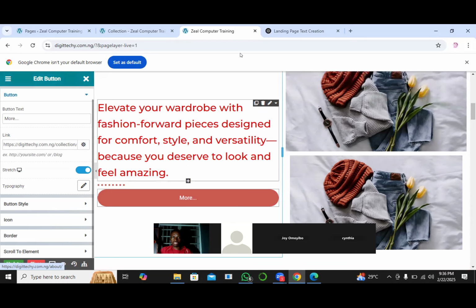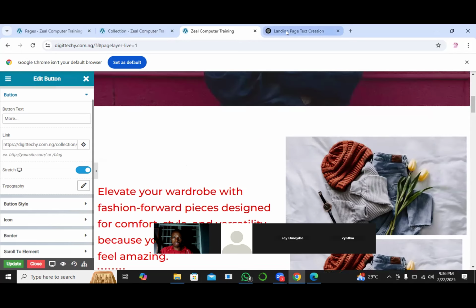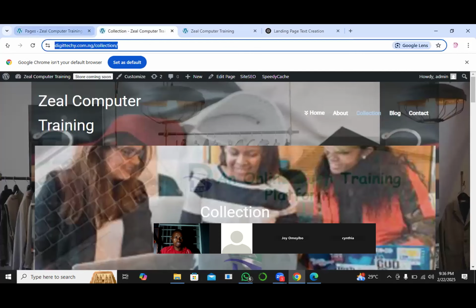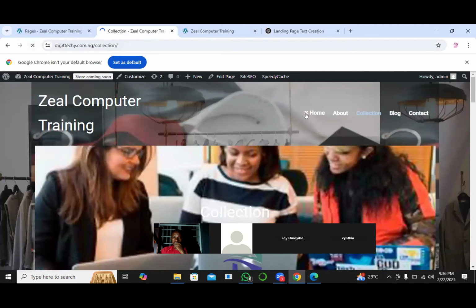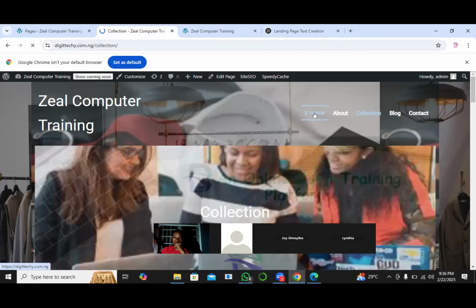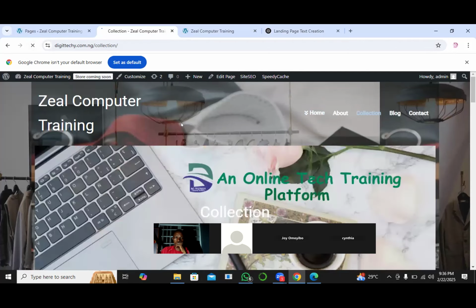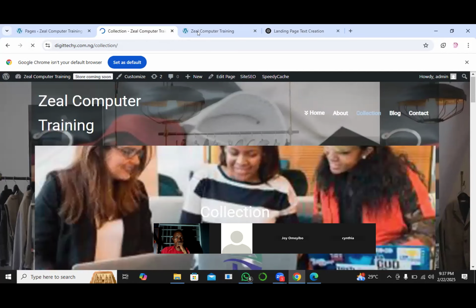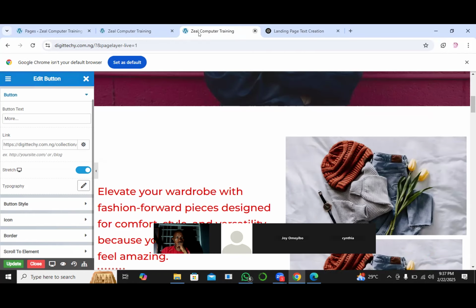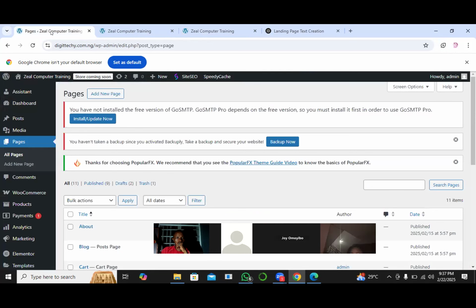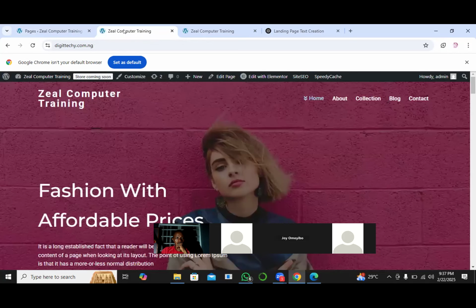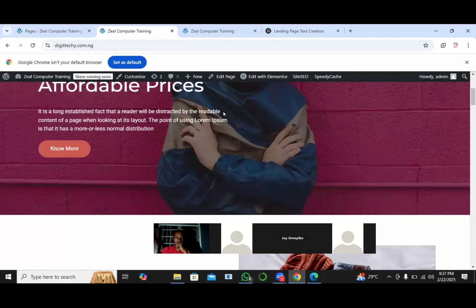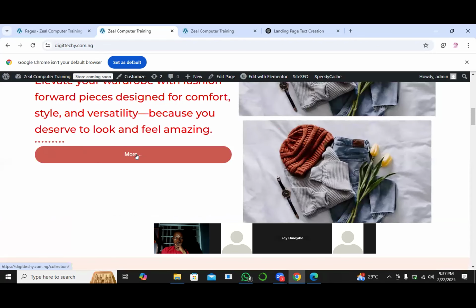Now, let's go to the front end and check. Let me refresh. This time around, let's go to the home page where we have programmed that more icon. Still loading. No, this is not the site I'm working with. So I opened the wrong one. Okay, this is the one we are working with. So now I want to click on the more option to see if it will target the collection. That was what we linked. So we just click on it and check.